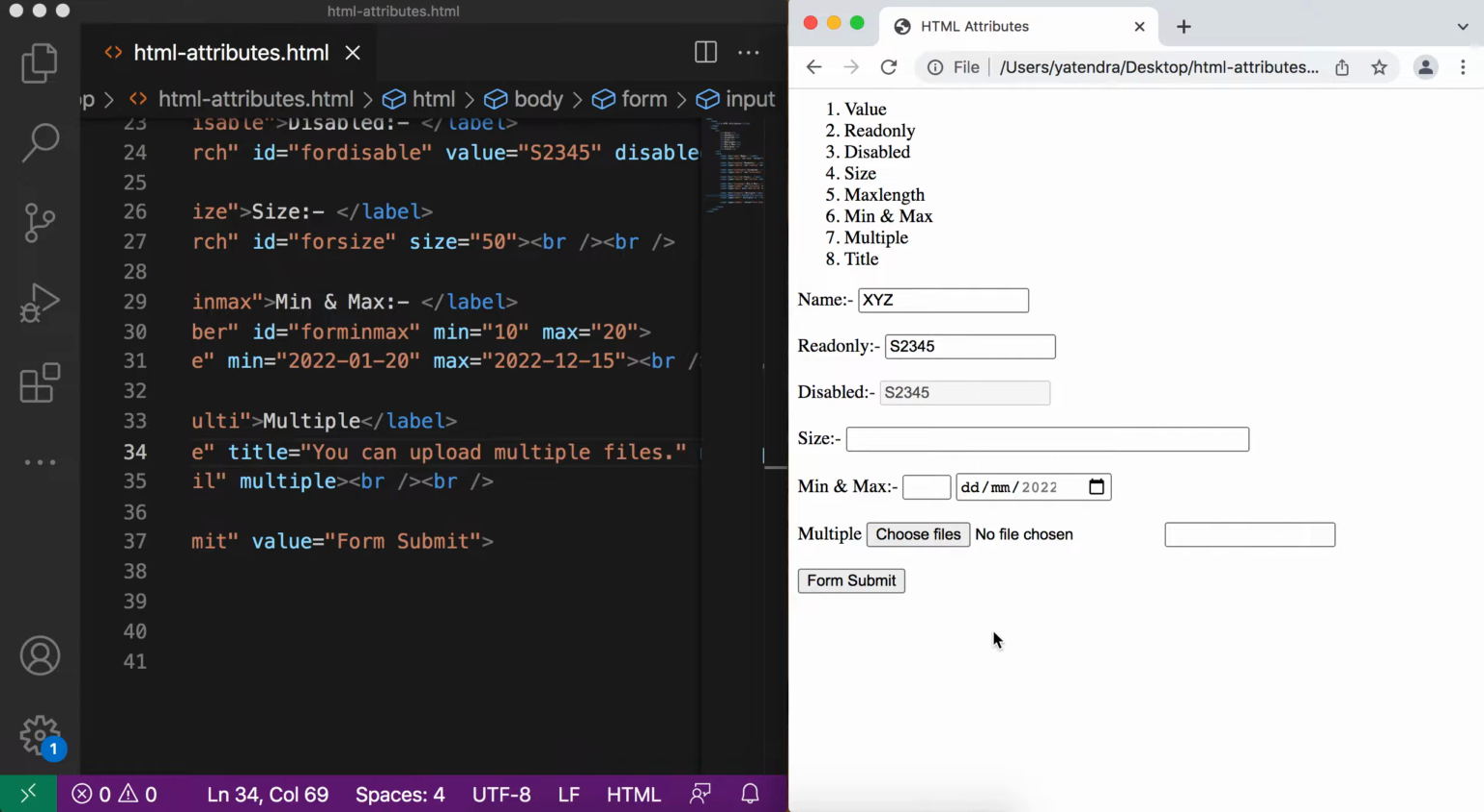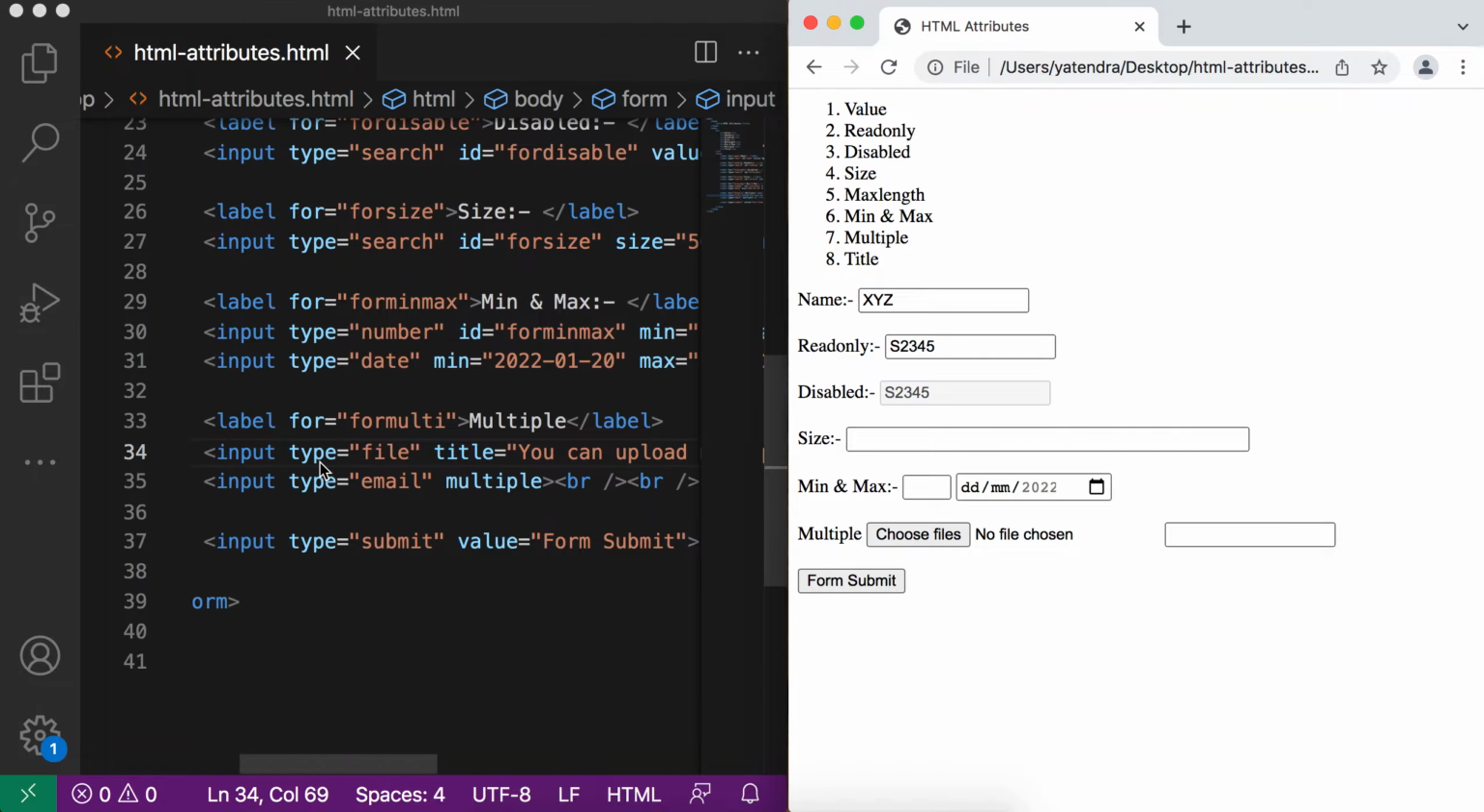You can see nothing will be updated here. But if the user tries to hover on this button, he can see this small tooltip that will give some extra information to the user: you can upload multiple files. By this information, the user can know that with this button he can upload multiple files, and this attribute can be used for any input type.